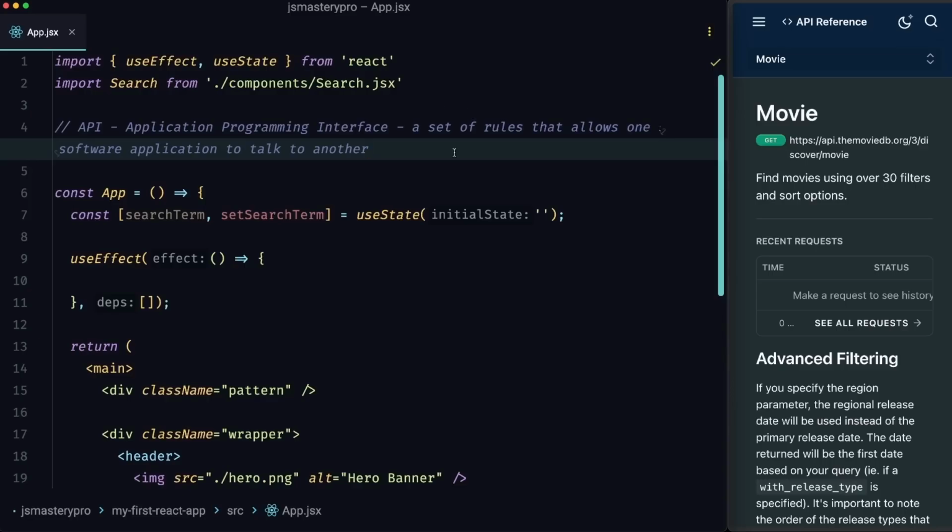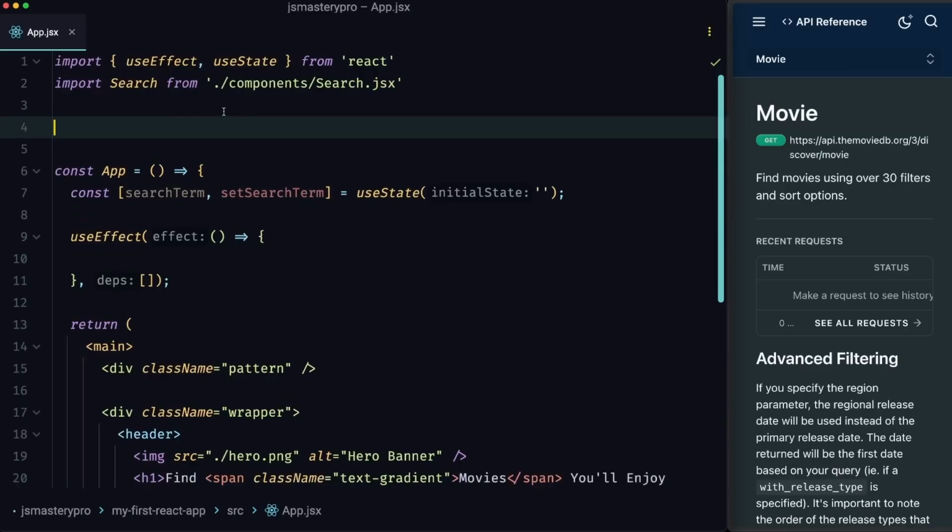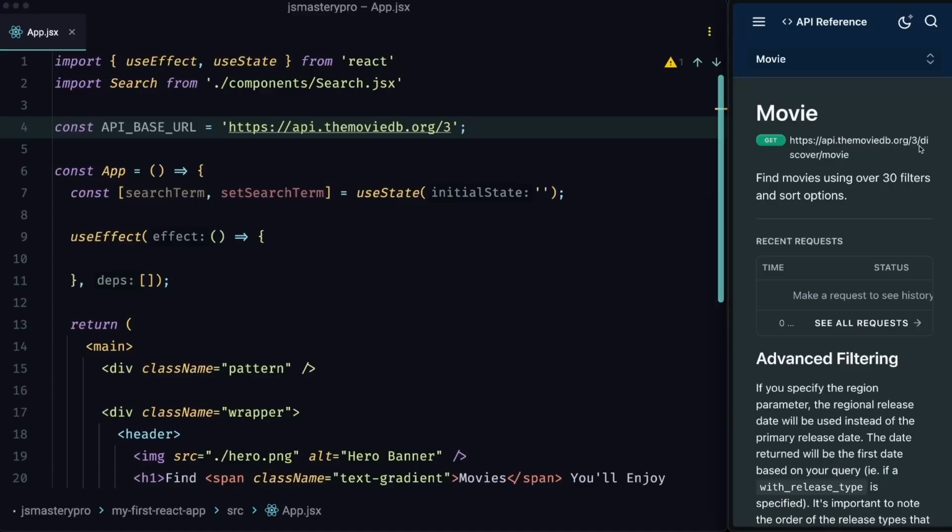So we have to send over a request that says something like, hey, give me a list of your most popular movies. We can do that by first defining the API base URL, which will be equal to https://api.themoviedb.org/3 for version 3. We do have something after that, but we'll specifically craft that part later. For now, we just want to have the base part of the URL.